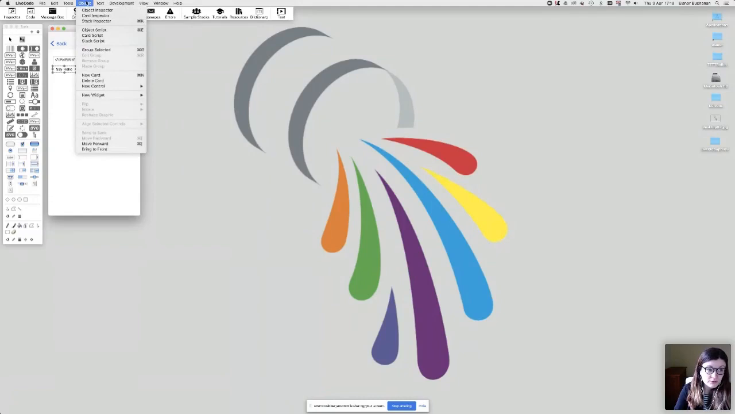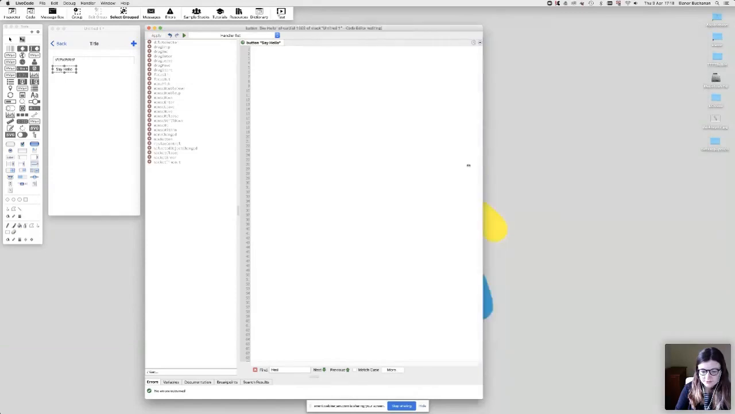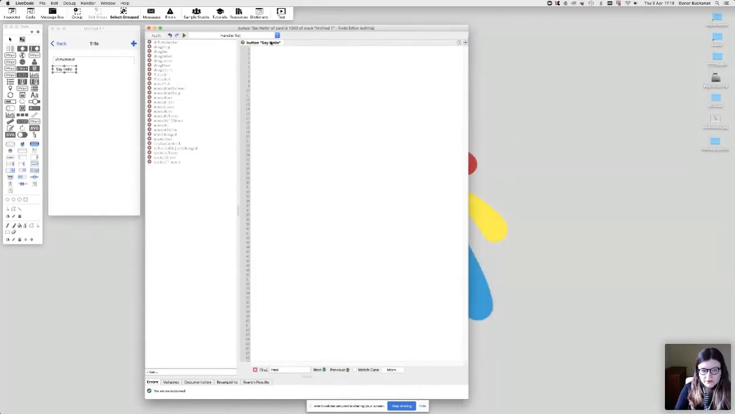So again, we can do this from the object menu. We can open the object script, or we can have it selected here and we can click on the code button here. And here is our code editor. And you'll see here that we're looking at button say hello. And here we have a list of all the handlers that can be sent to a button. So this is all the messages or events that the button would receive. And the most basic one, the one that you would usually want to respond to, is mouse up.